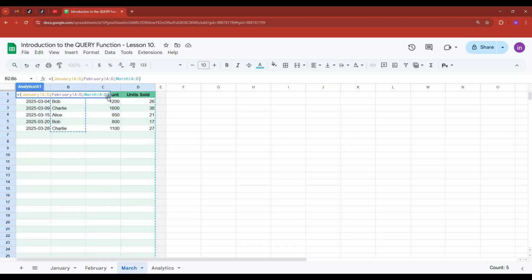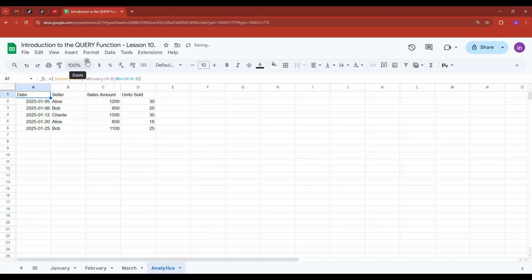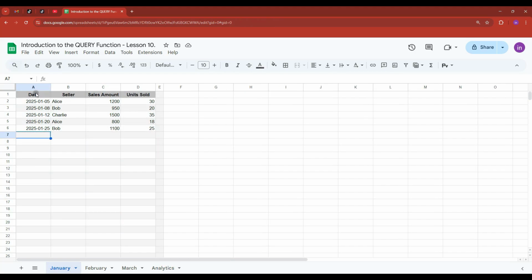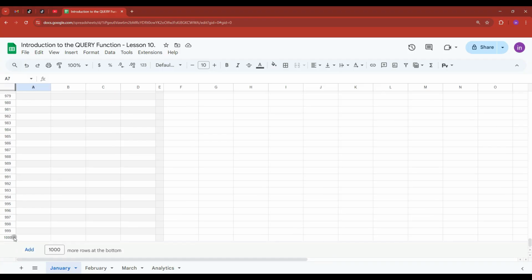Press Enter. What do we get? At first glance, it might seem like nothing happened. Only the data from January appears. But that's not actually the case. Because we used an absolute range, it means it pulled all the rows that exist on the January sheet. And all rows means starting from row 1 all the way down to row 1000. If we add another 1,000 rows to our sheets, the formula will now pull 2,000 rows.